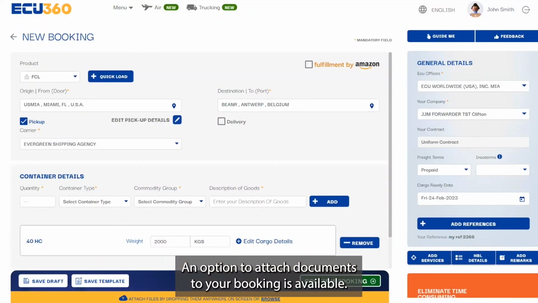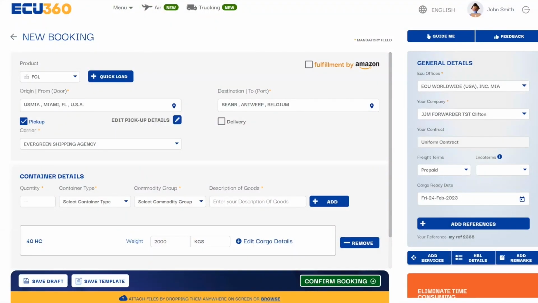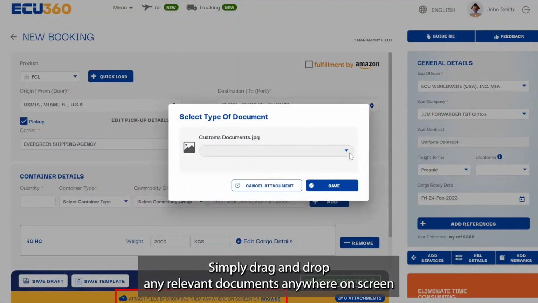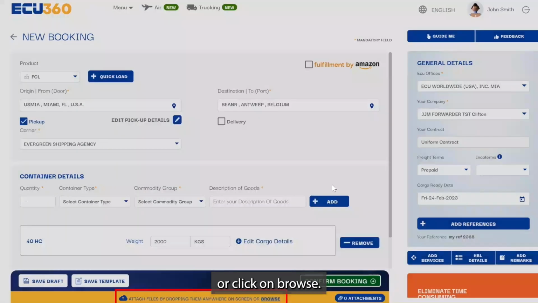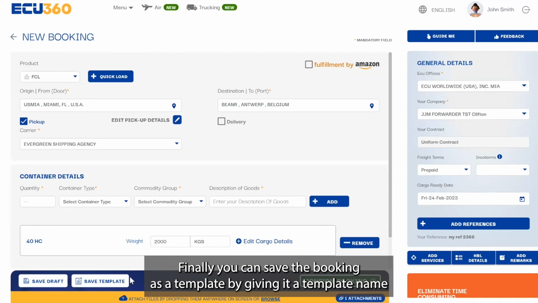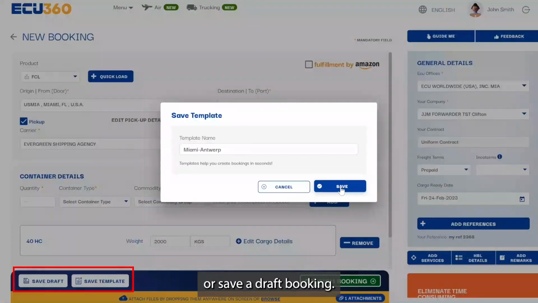An option to attach documents to your booking is available. Simply drag and drop any relevant documents anywhere on screen or click on Browse. Finally, you can save the booking as a template by giving it a template name or save a draft booking.